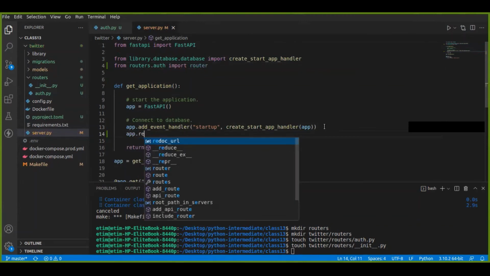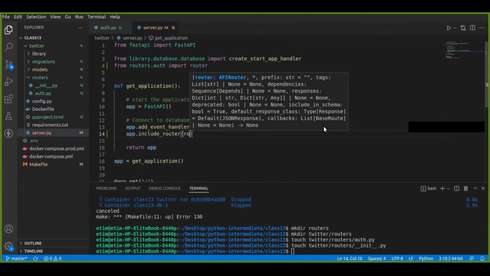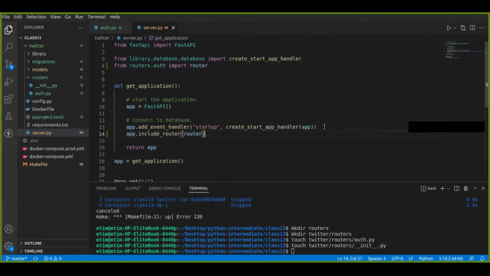Good. Now we can then register this router here. It's include_router, not register. Include router and the name of the router. Now, all right. So with this, if we start off this application, we will be able to see that endpoint.